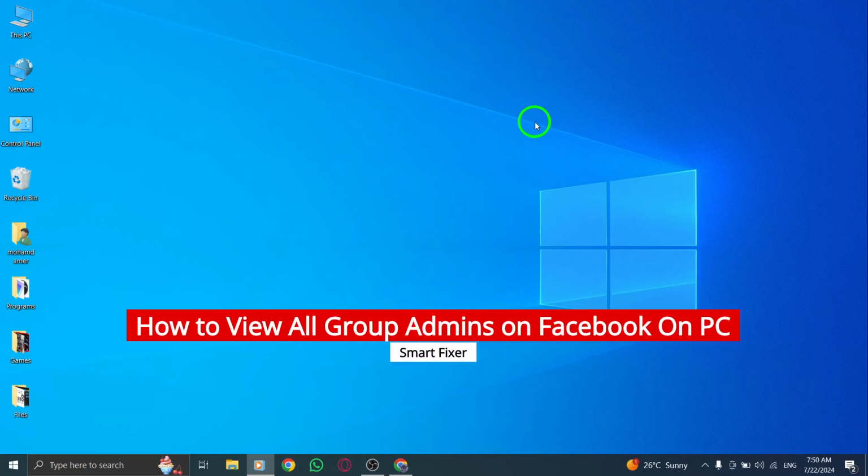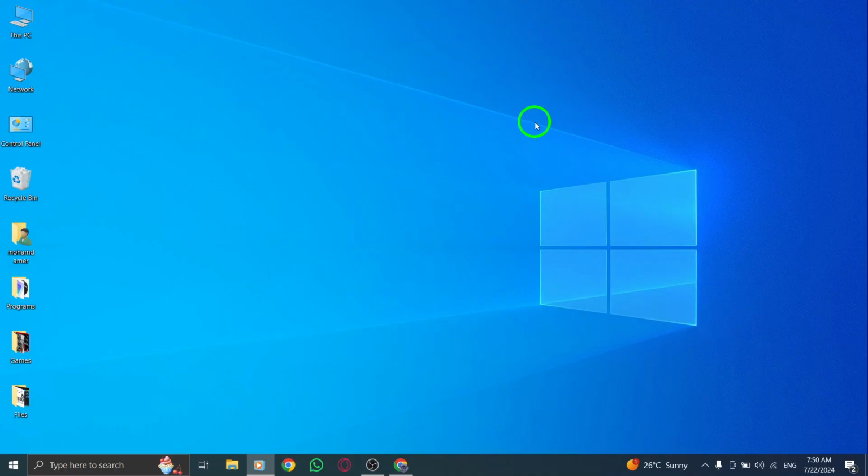Today, we're going to show you how to view all group admins on Facebook on your PC with the new update. So let's get started.